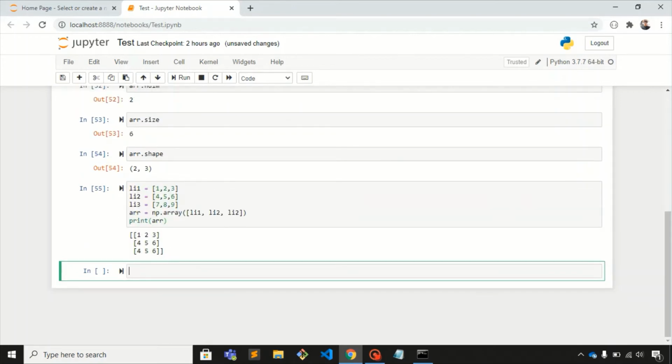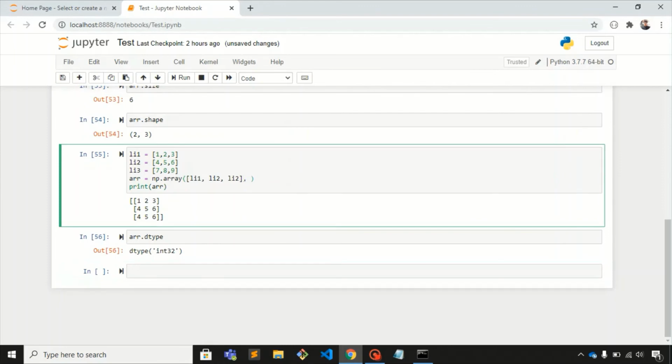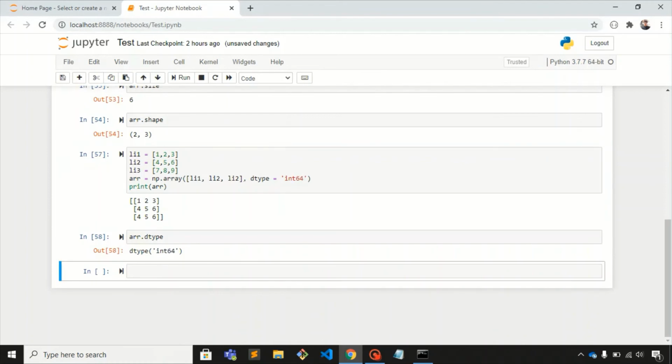Now we can also check the data type of this matrix. If I run arr.dtype, here we got int32, and we can also change its data type by passing the parameter dtype equal to int64. Now if I run this, it got changed. So dtype is one more attribute of NumPy.